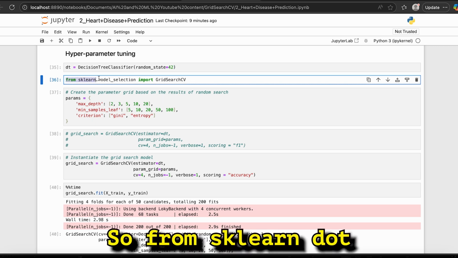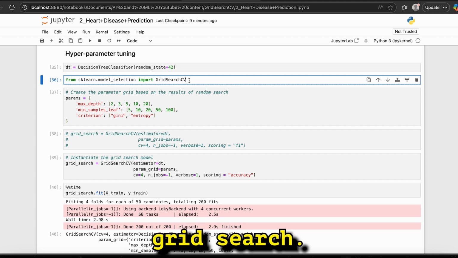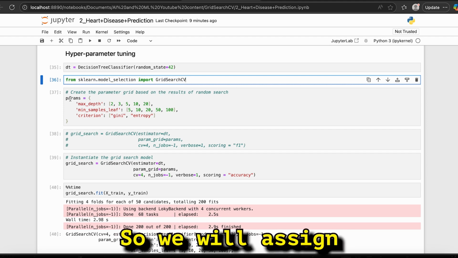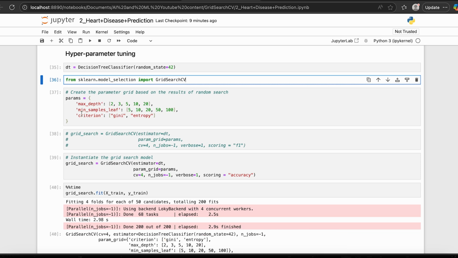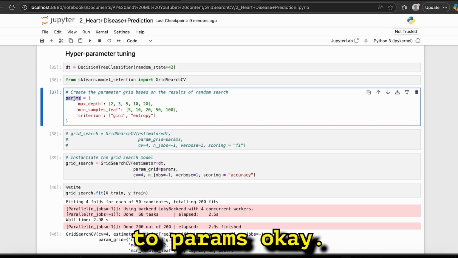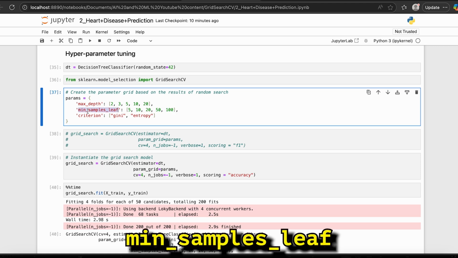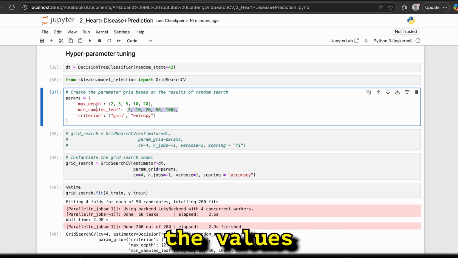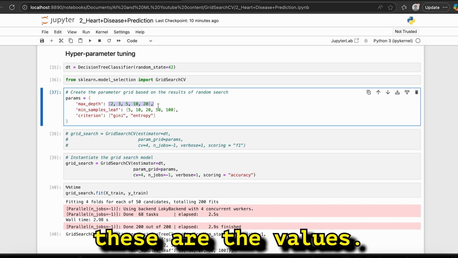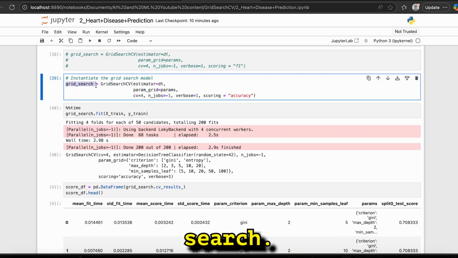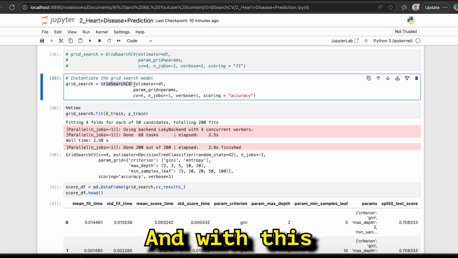Okay. So from sklearn.model_selection, we will import GridSearchCV, and we will create the parameter grid based on results of random search. So we will assign the different values of hyperparameters to params. Okay, so this is how we are doing. So this is basically a dictionary, key value pairs: min_samples_leaf is the key, these are the values; max_depth is the key, these are the values.